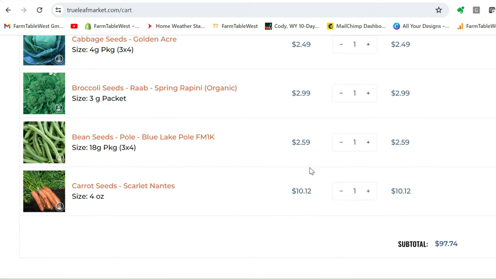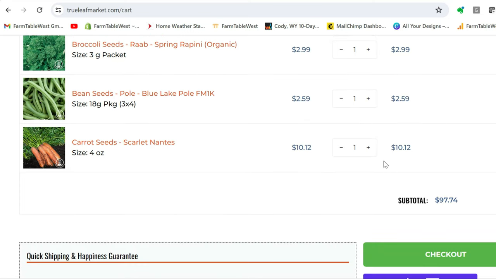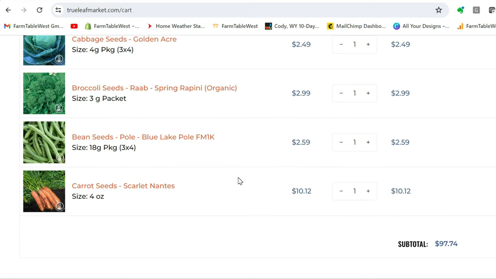The rest of these is pretty much all just a small seed packet. Carrots, I bought 4 ounces because we use a lot of seeds for those. So we're at $97.74 here for the seed budget. And so we're under 99.